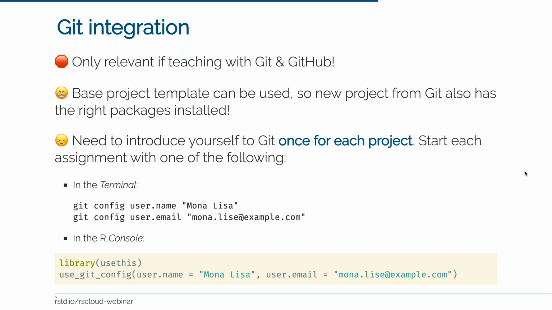On the other side, a little bit disappointing side, at least for now, if you're teaching with Git, you need to introduce yourself to Git once per each project. That usually translates to for each assignment that you assign to your students, for example, which means that at the beginning of each of your assignments, you're probably going to want to include some instructions like one of the following.